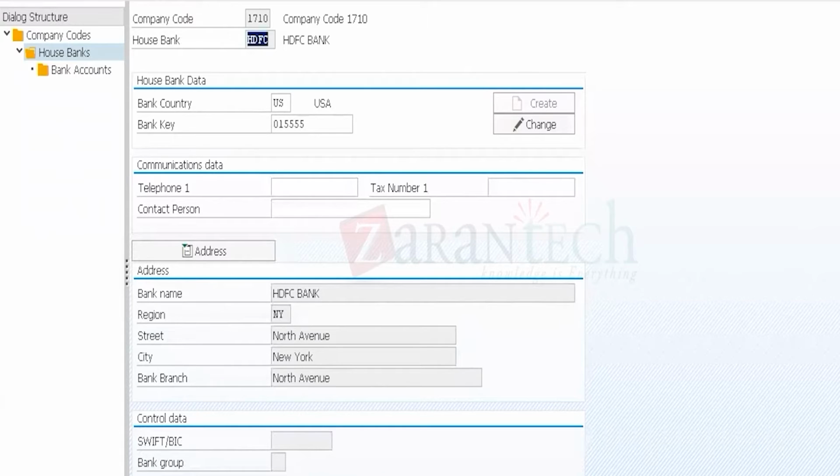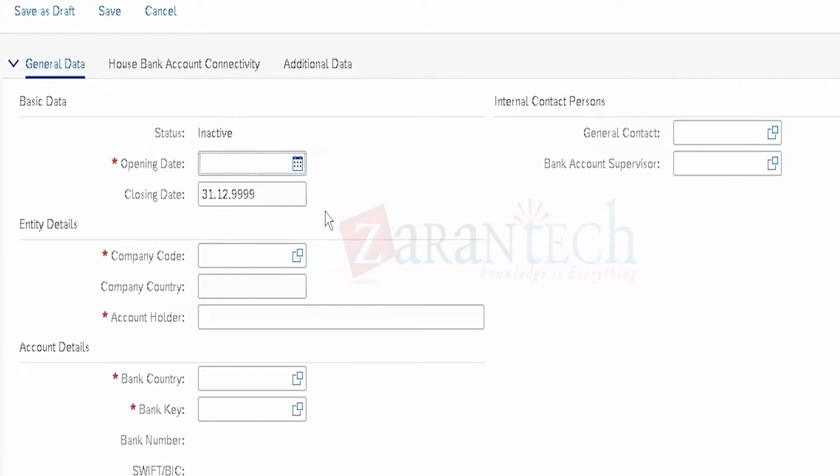So now I open that particular Fiori app. You can see here the Fiori app name is called the bank account app. And here you're going to give the date when you're opening this bank account: 01/01/2021 is the opening of the account in the bank. And what is the company code? Very, very important. The company code is 1710. Country is optional, the company's country.